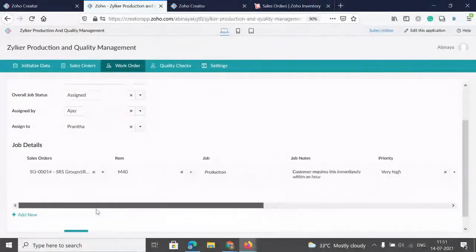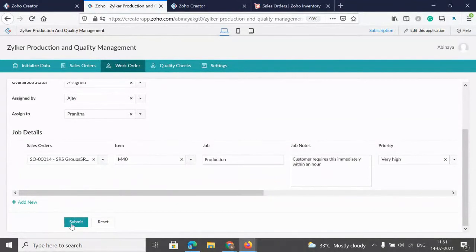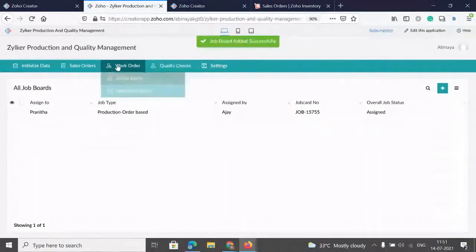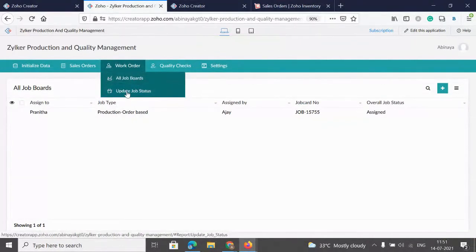So here the production manager would create this, and it will be assigned to the technician who does the production work. Now I'm submitting. Once the production order is submitted or the work order is created, it'll get into the technician's login. When he gets into the login credentials, he would be able to see the jobs and he'll be able to update the job status once he completes it.